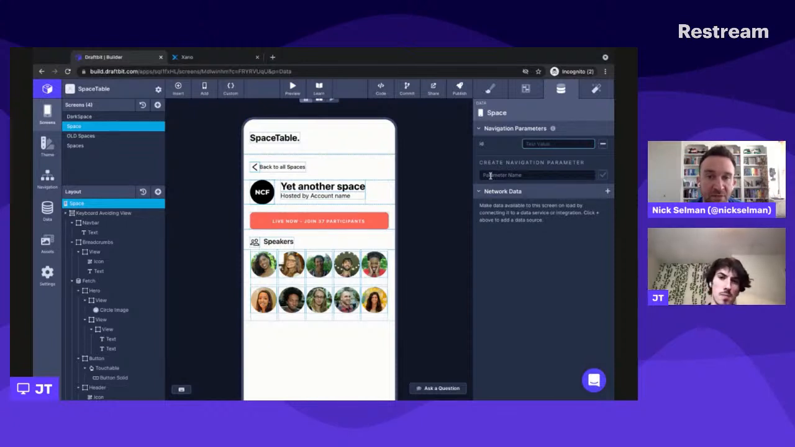So it looks like there's already a parameter called ID that's being passed to the screen. And the reason why this already exists is actually pretty cool. It's because you've already got a fetch on the screen that's looking for an ID. So DraftBit is already essentially intuiting that you are going to want to be looking for an ID. So this is actually already set up.